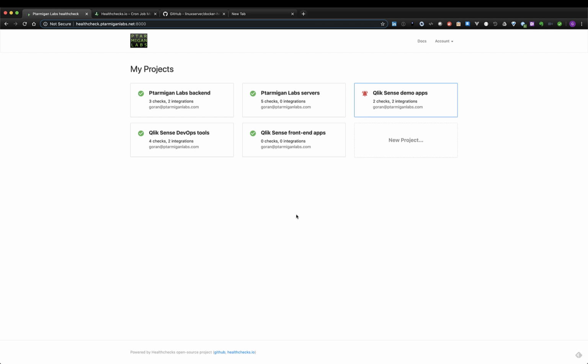Hi there. Let's take a look at some monitoring options for Qlik Sense. A while back I was asked whether it was possible to monitor applications for failures. And that led to some thoughts on how can we monitor Sense as a platform and also the tools surrounding Qlik Sense. So I settled for using a tool called healthchecks.io.